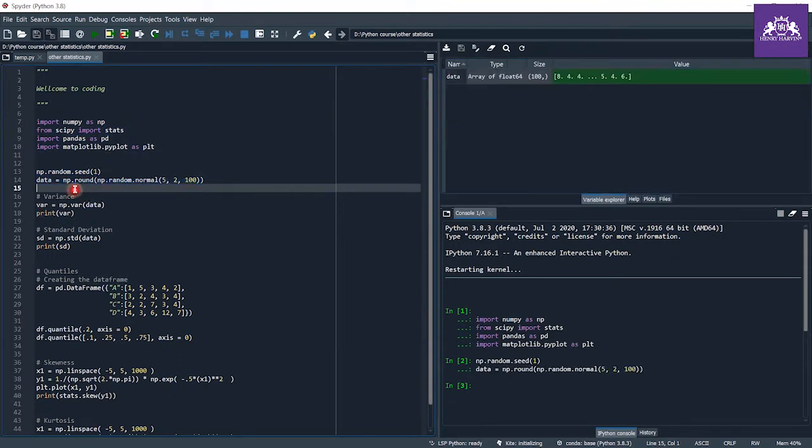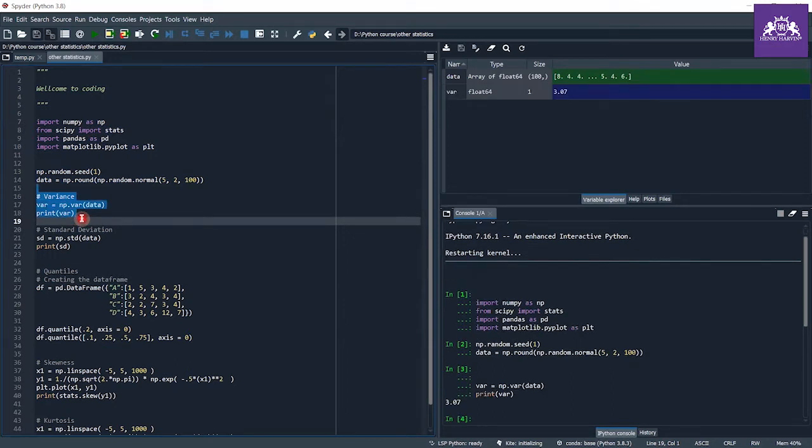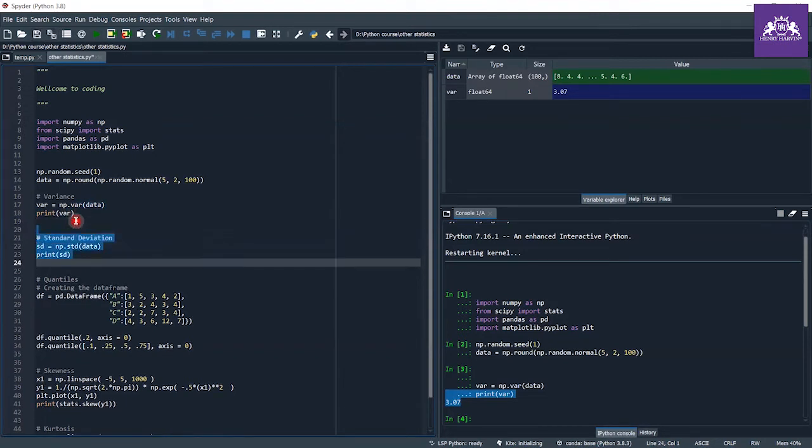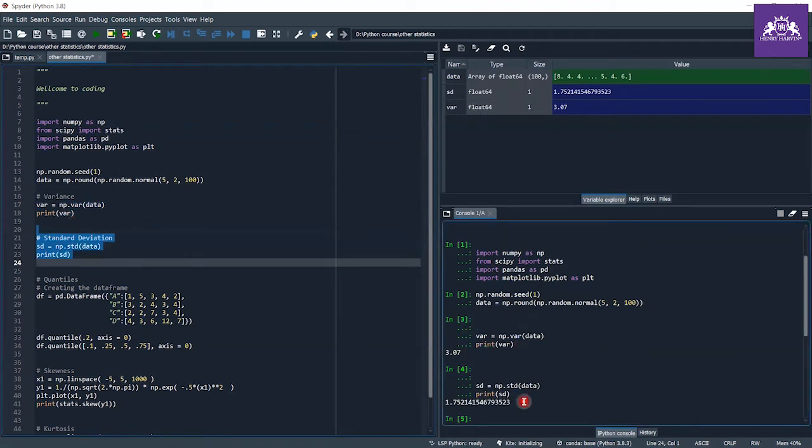Now let's calculate the variance of this data by using the numpy.var function. From the var function, we can calculate the variance of our data. As you can see, the variance of our data is 3.07. Next comes the standard deviation. To calculate the standard deviation, we use the std function in the numpy library. And let me calculate the standard deviation. Here, as you can see, our standard deviation is 1.75 and something, and that is our standard deviation.